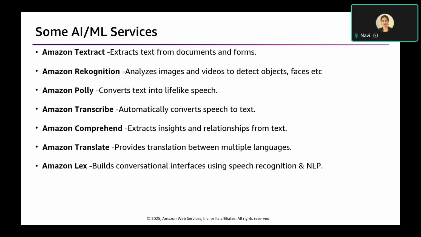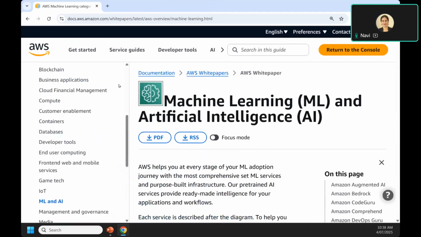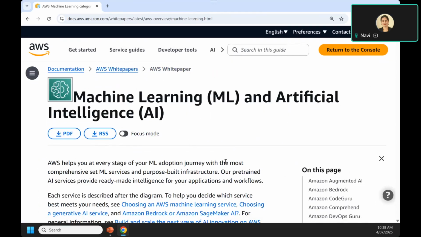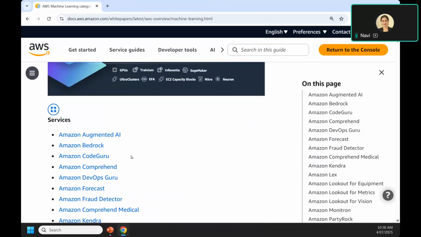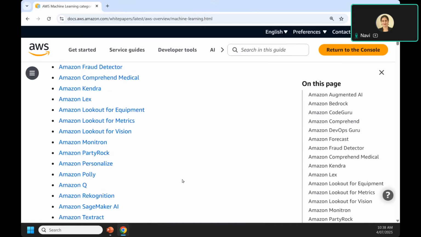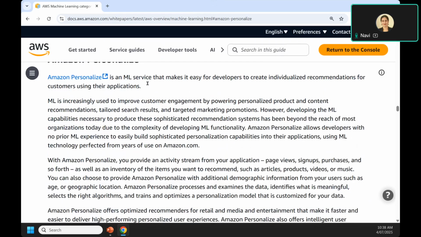Now, if you want to have a look at these Amazon machine learning services, you can in the AWS documentation. We have these machine learning and artificial intelligence services listed with their use cases, what they are good at, and why people should use them. If I want to check out Amazon Personalize, it gives me information about an ML service that makes it easy for developers to create individualized recommendations for customers using their applications. So no need to create a model to do that. We have this managed service already ready.